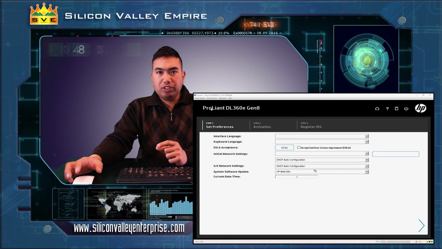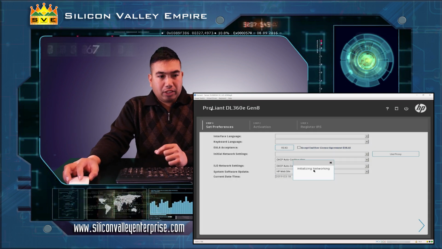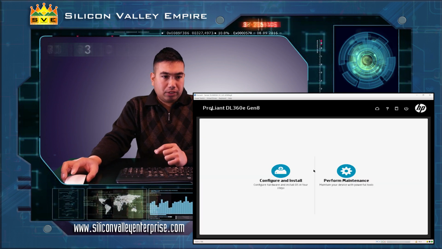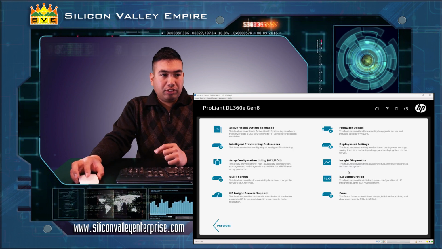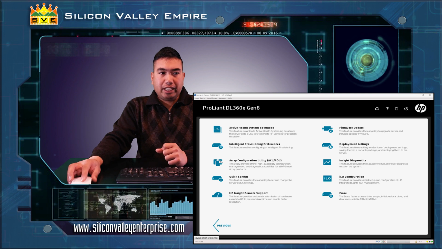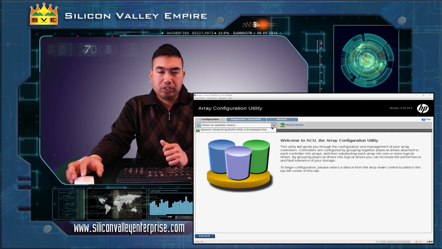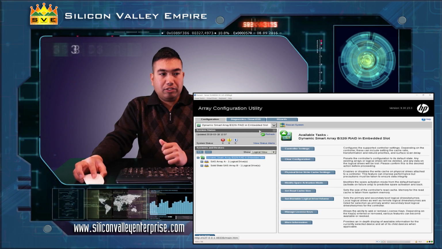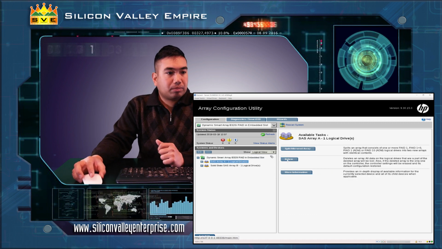Once Intelligent Provisioning has completed its loading, we will get to choose to perform maintenance. We click on this button and then select Array Configuration Utility. In this window, we will select our array controller. As we select our array controller, you will see that we have 8 unassigned drives, depending on how many drives you filled in the slots.